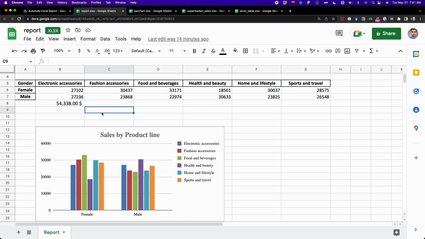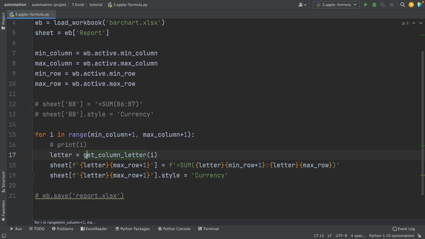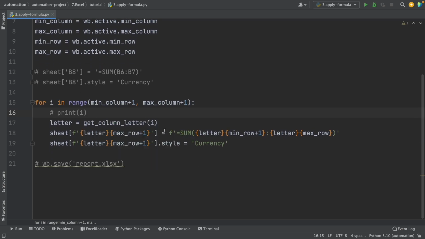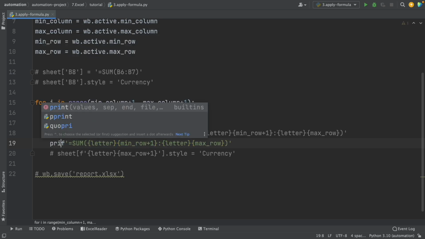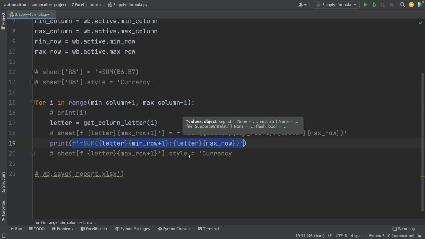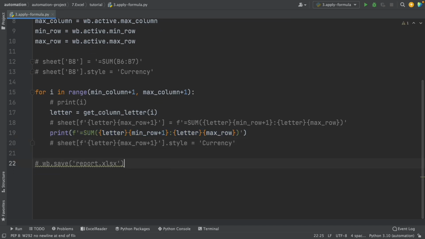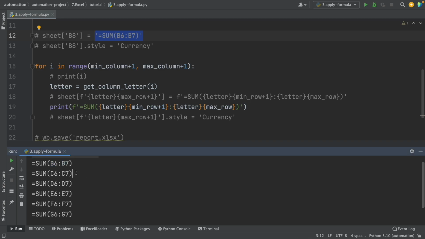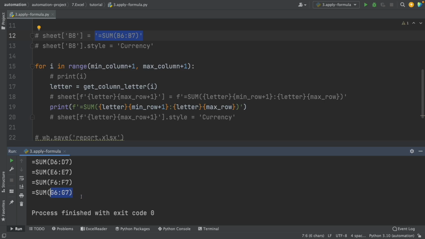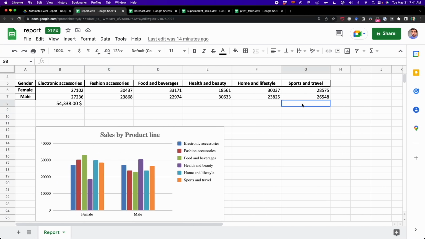Now that we have this, I'm going to first comment this out because I don't want to print this. And what I'm going to do here is print the value. I'm going to comment this out and let's see if we did all of this correctly. I'm going to print this and let's see the result. Now I run this and we get B6, B7, which is what we had before. But now we also have C6, C7, D6, D7 until G6, G7. So this is basically what's going to be here. We get all of these formulas.